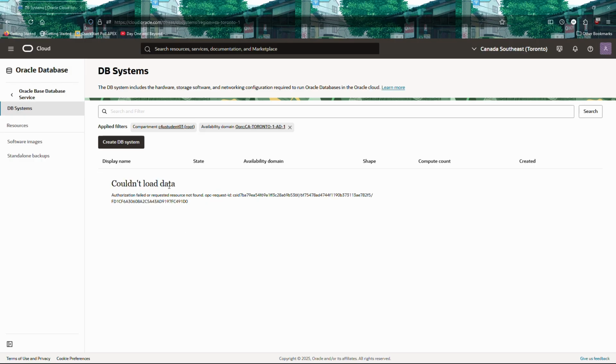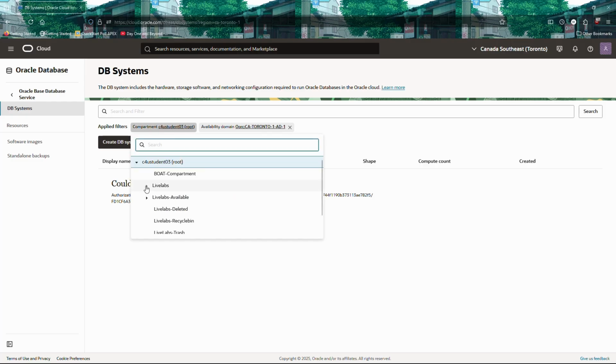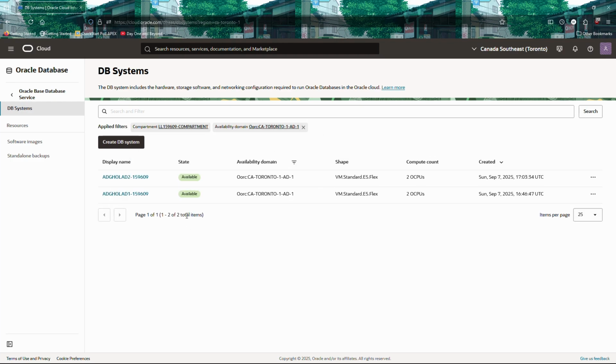If it says you couldn't load data, that means that you're not in the correct compartment. I can see here that I'm in the root compartment instead of my own. So I'm going to go ahead and select it, select Live Labs, and then select my compartment. So here we have our two database systems that have been created for us.